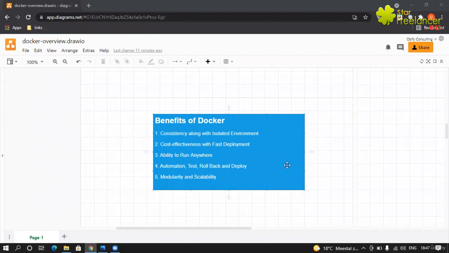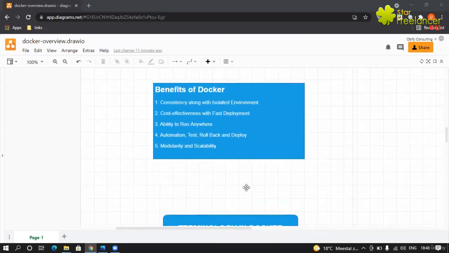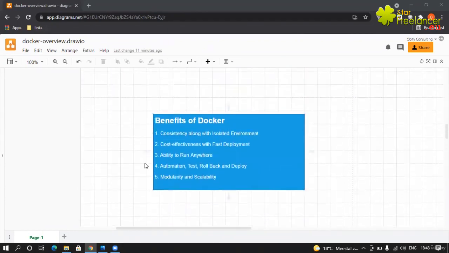First, let's look at the benefits that we get out of using Docker. So the first benefit that we get is consistency along with isolated environments. As mentioned, in all the places, your application will run exactly the same way. It will be consistent and each environment will be isolated from the other. Cost effectiveness and fast deployment. Of course, you don't waste time in fixing problems at multiple stages or levels. So definitely you save time and it also saves cost for you. Hence the deployment becomes faster.